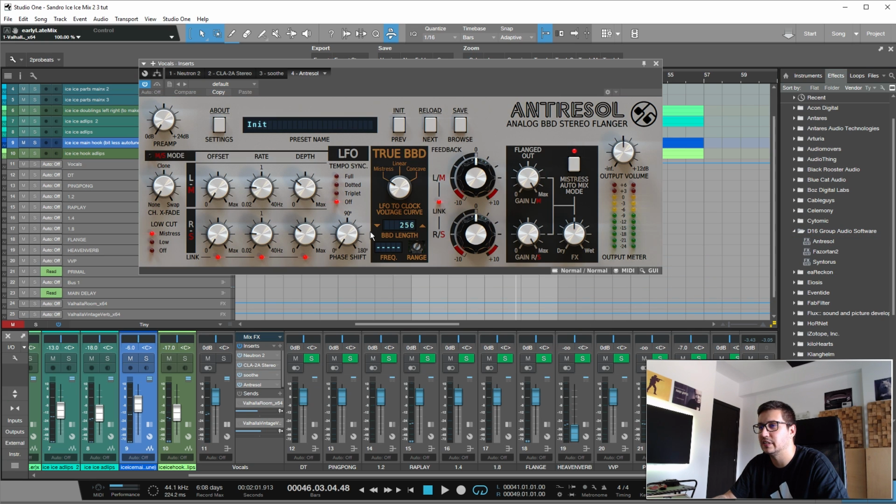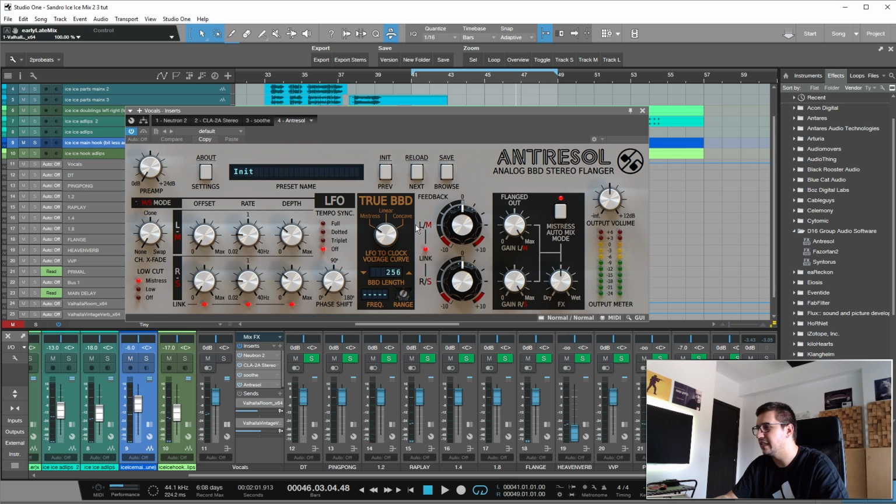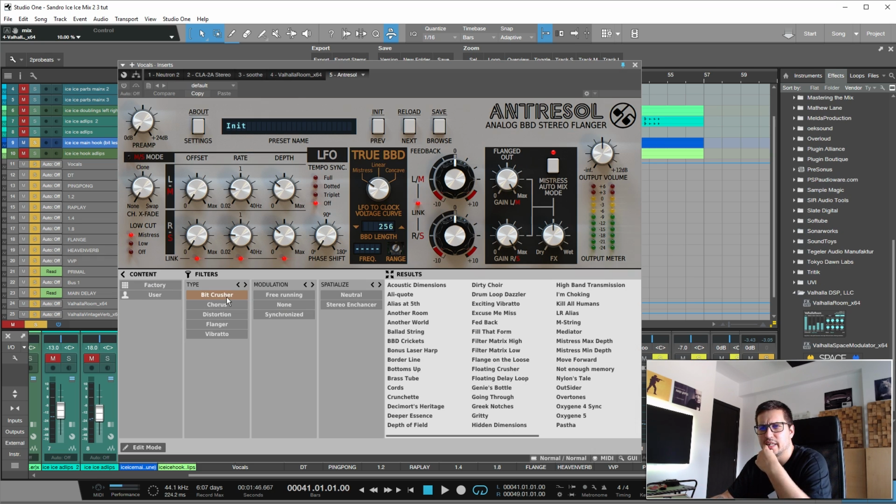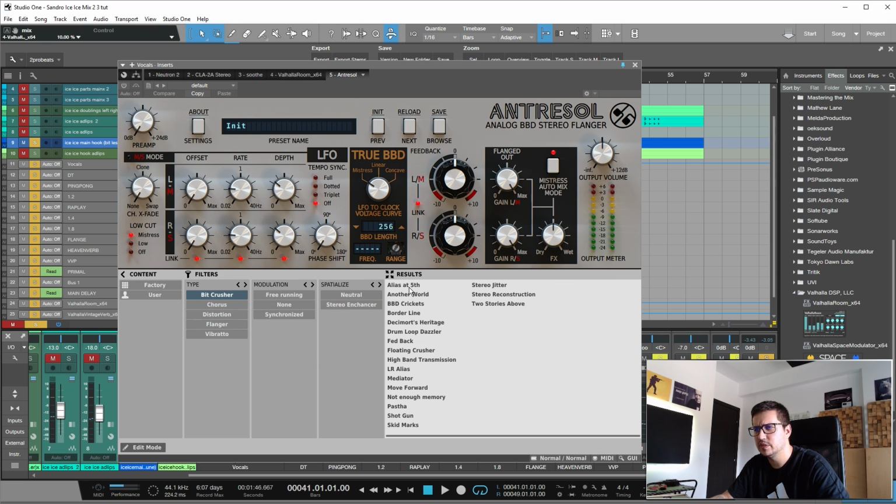Antresol. It looks something like this. I have the demo installed, so I have 30 days to try it out. Like I said, first thing when I install a new plugin, I go through presets and see what it's capable of doing. I see that we have some types like beat crusher, chorus, distortion, flanger and vibrato. Let's start with the beat crusher.